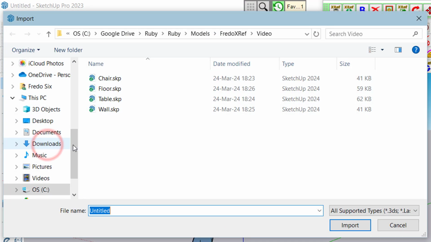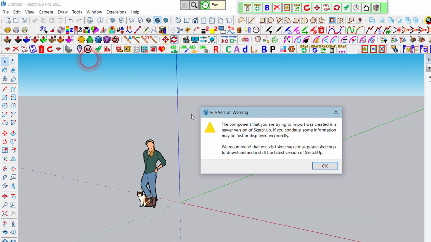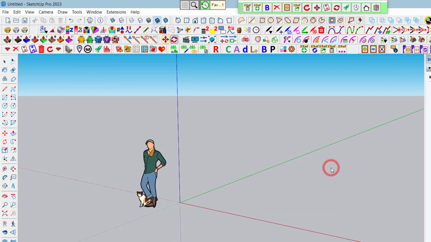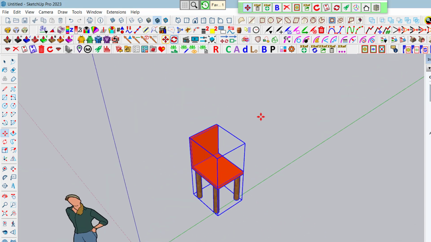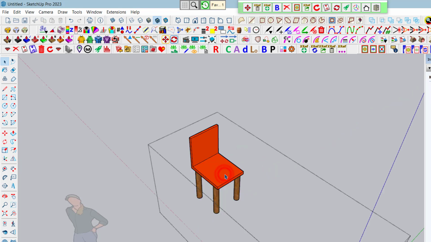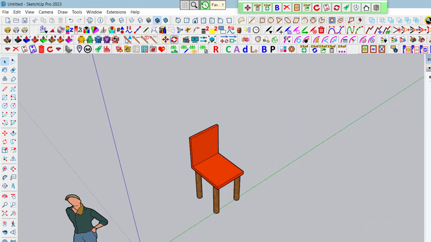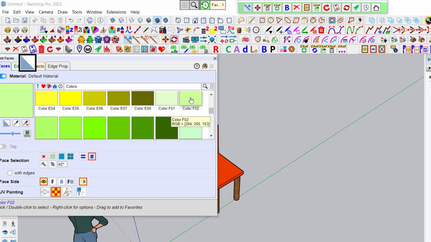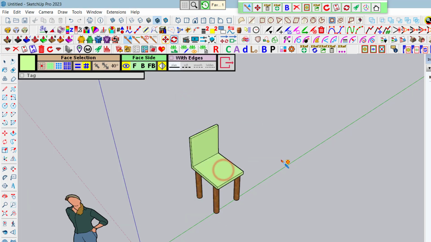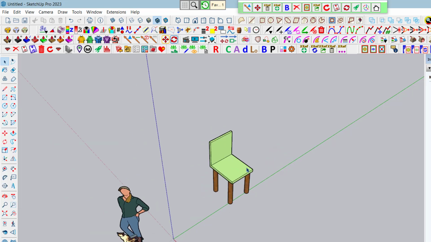So you can import, for example, let's import a chair here. Okay, you can modify this chair. For example, let's paint it in green. Okay, and you can now export it to its source model.